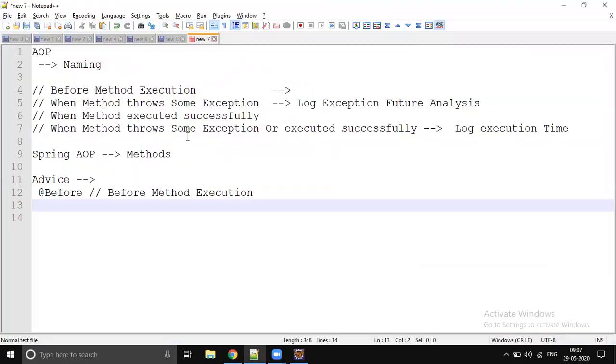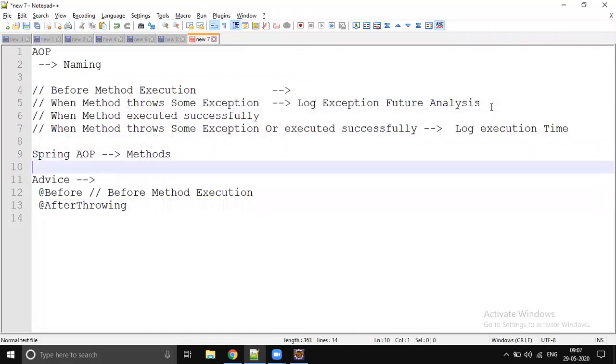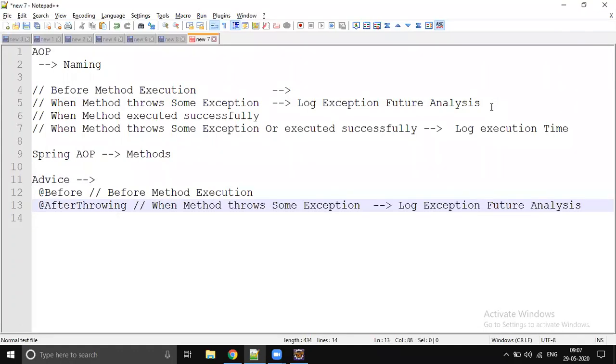In the same way we have after throwing, right? This is completely new terminology, a new annotation. So you should spend some time to digest this naming convention. But mostly it is like what we are doing in Java. The complete AOP is written in Java, so it's easy. You can learn easily. So when an exception comes and you would like to do something, you have to use the @AfterThrowing advice.